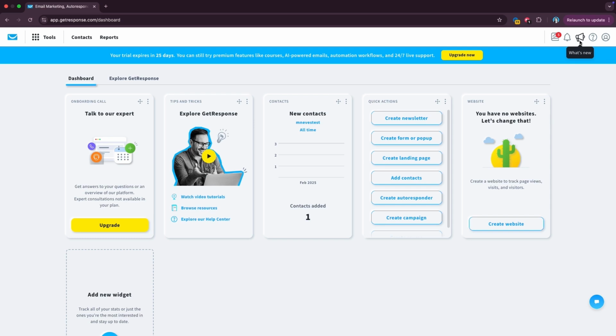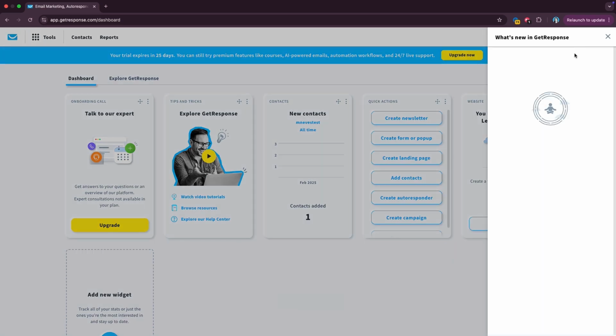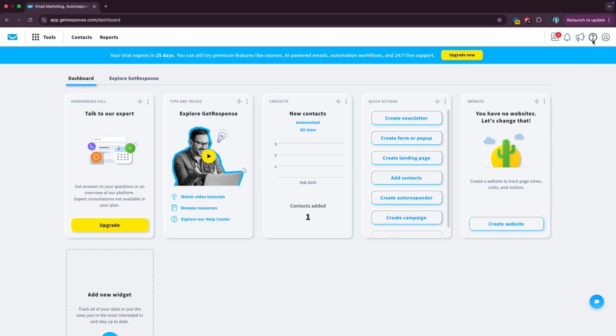Here you have the what's new in GetResponse section. Here is where you can see any features update, improvements, new tools. In this case, obviously, it's empty because it's a new account, so we haven't had any new features since it was created. And then here, if you need help, you can access the email support.